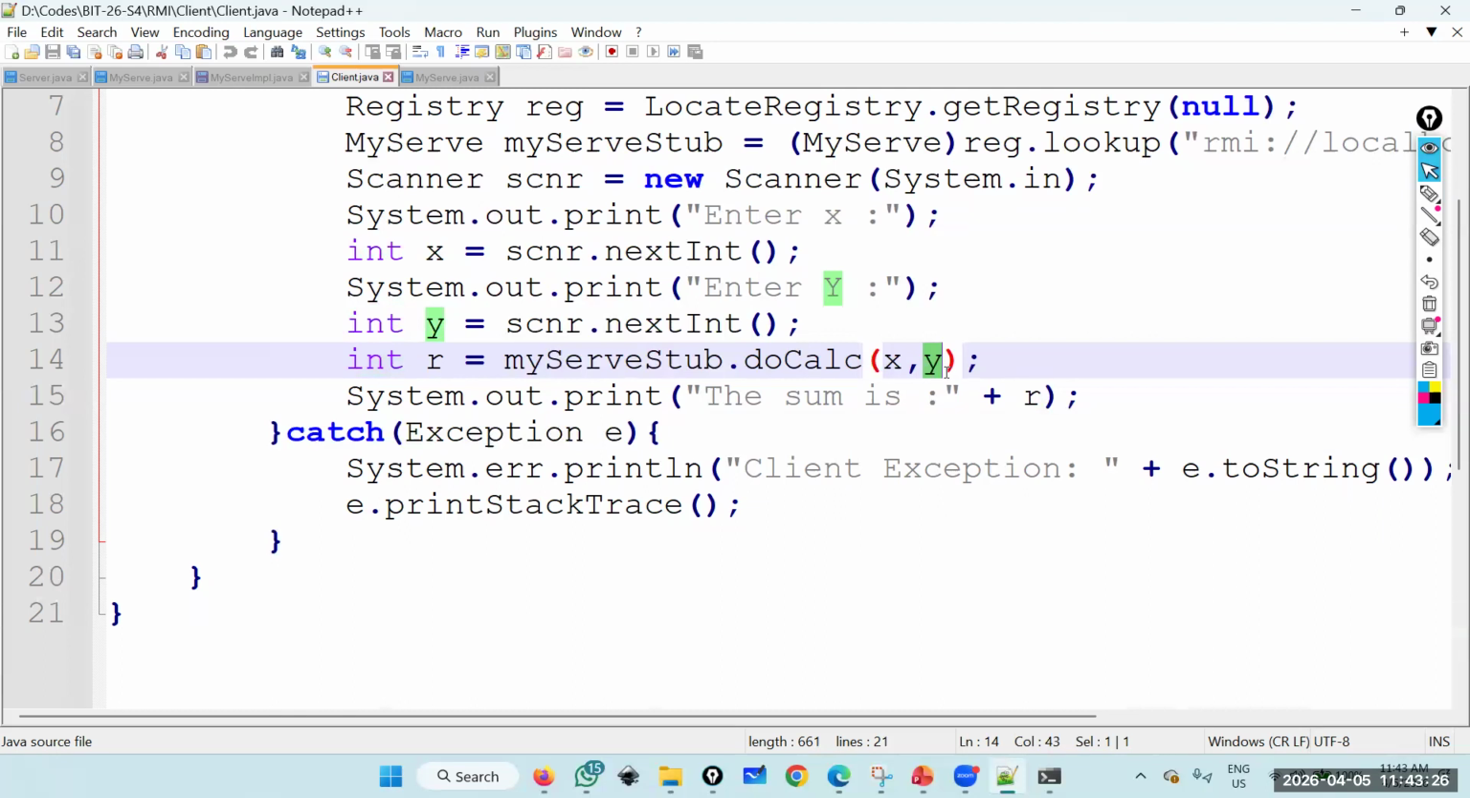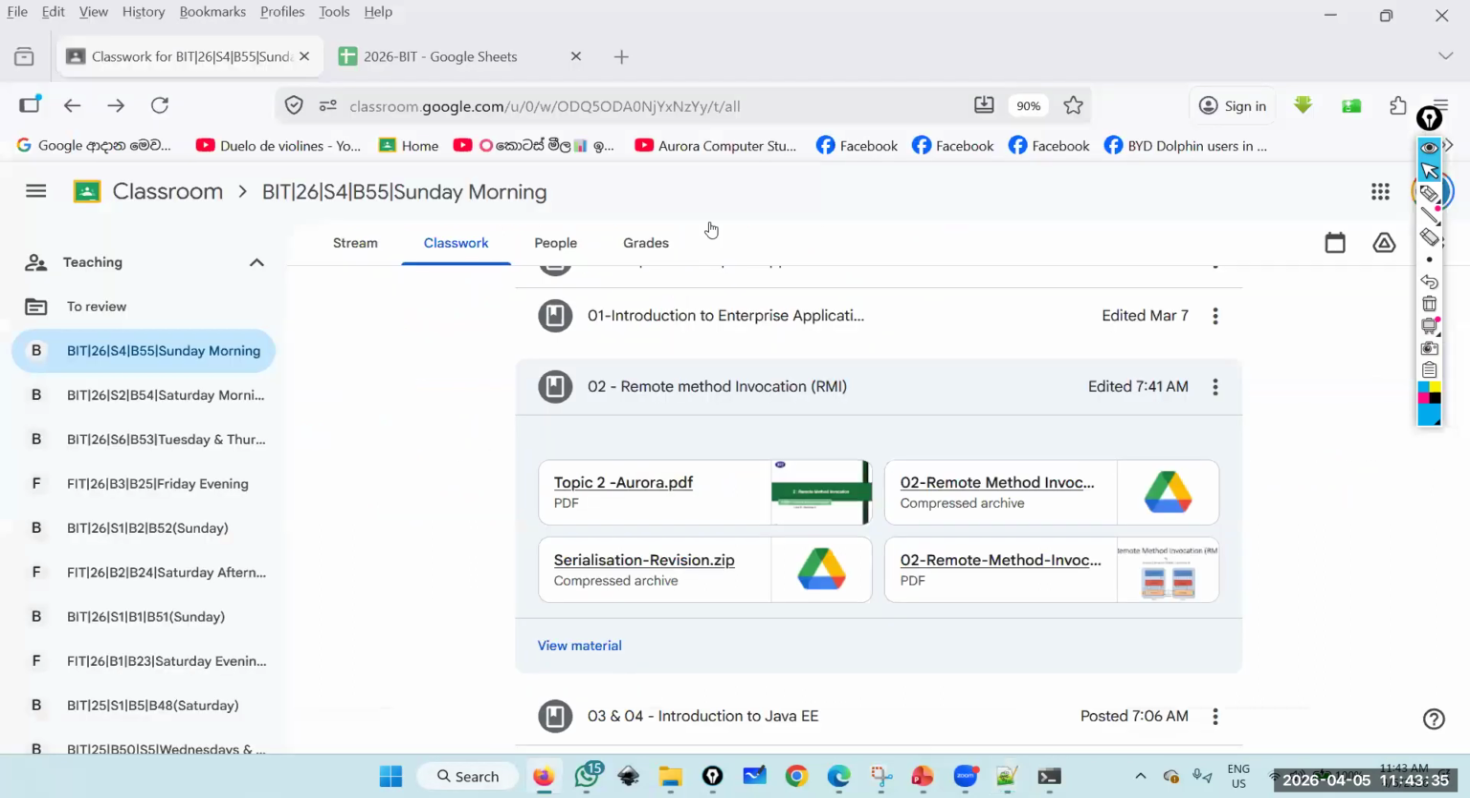Right? Get the help from ChatGPT or whatever. Right? So you can ask ChatGPT.